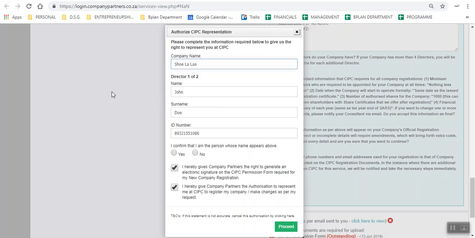Now, for us to successfully represent you at CIPC, we require a CIPC permissions form. You have two options with the CIPC permission form. You can either do an online CIPC permissions form, which will save you a lot of time and effort, or you can request that we send you the manual CIPC permissions form, which we will send to your email address. You can download that document, sign it by all the directors, and upload it back on your service timeline. However, if you want to save time, you need to have written consent that you can sign on behalf of all the directors of the company.